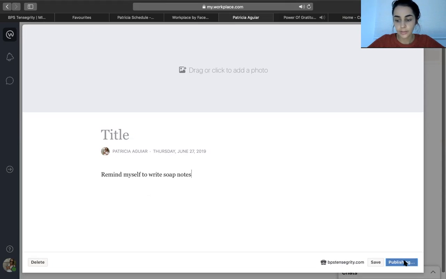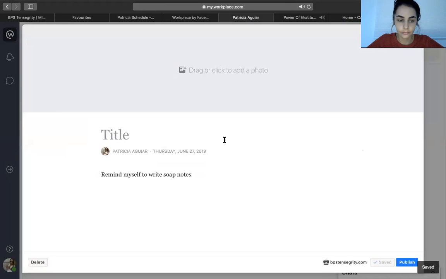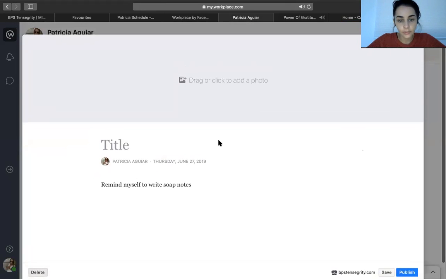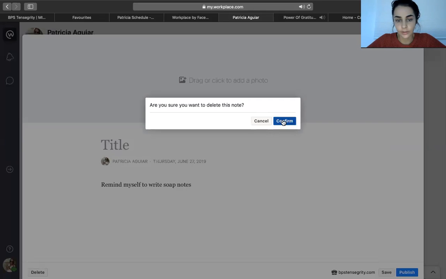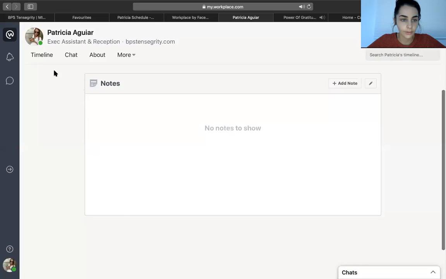Once you click publish, you need to have a photo. Okay, well that's annoying. You might not need to use these notes too much, but it's a good little feature in case you ever do need to have it.